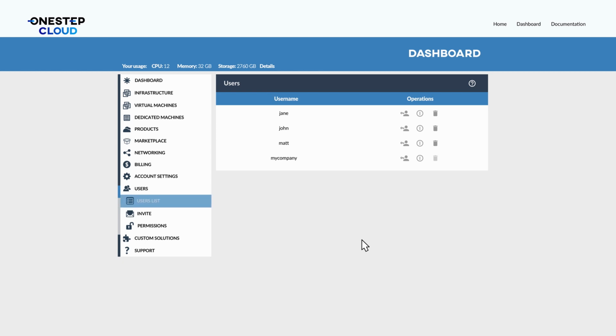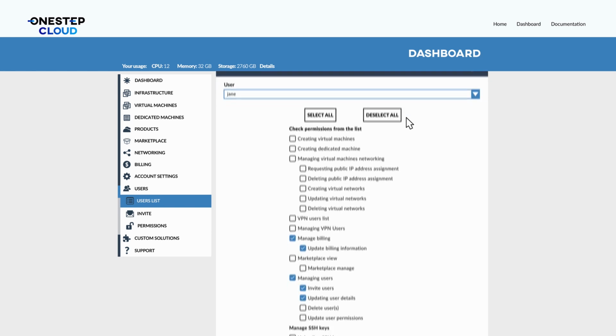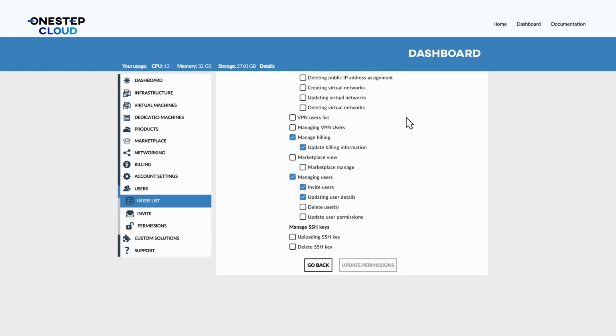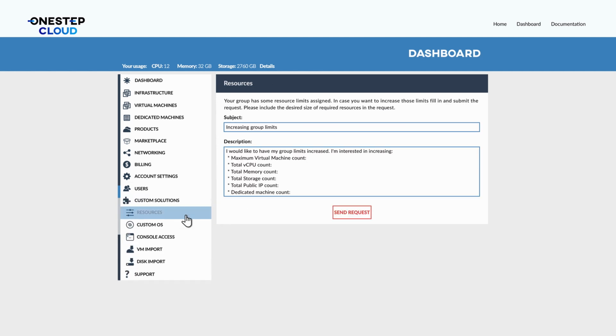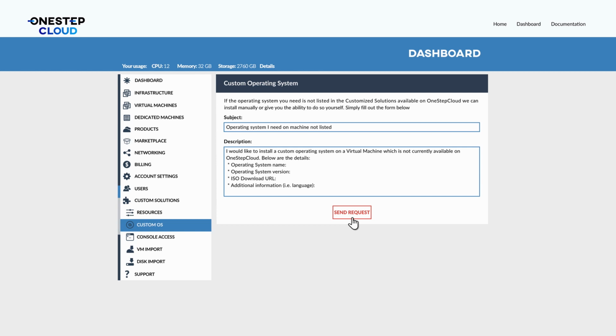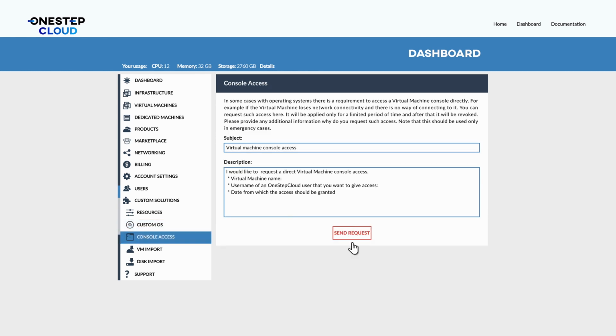Here, I can manage the accounts of all users and my own. I manage user permissions by adding and subtracting the specified permissions. The permissions apply to all menu functionalities. So, for example, our accountant may have a full payment preview, but without access to the machines. A user panel is also a place where, when needing special solutions, I can send a request to the vendor for additional resources. I have a form in which I can click Send Request and add a message or note if I need to. The same goes for requests for an additional operating system or console access to my virtual machines.